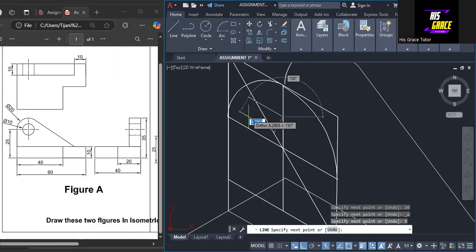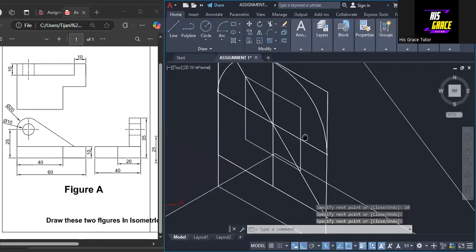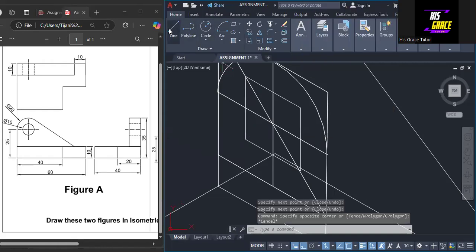Then we come down 10. Then to this side, so we go 10. Then we go up 10. Then we drop it in. All right, so the next thing that we are to do is that we are going to draw a line from this point, so connect it to this point. And then we draw a line from this point, so we connect it to this point here.